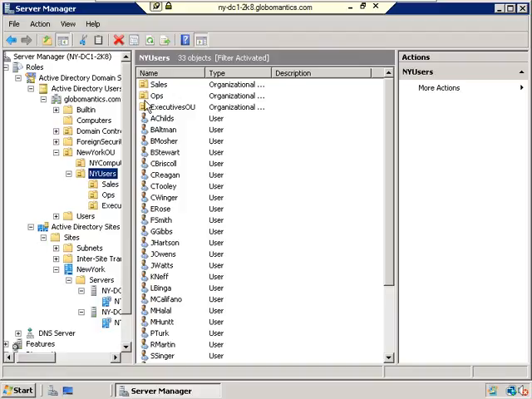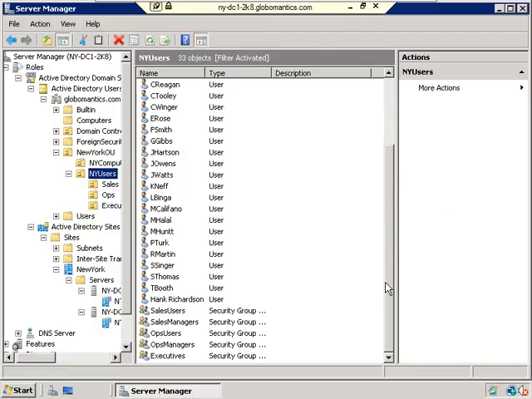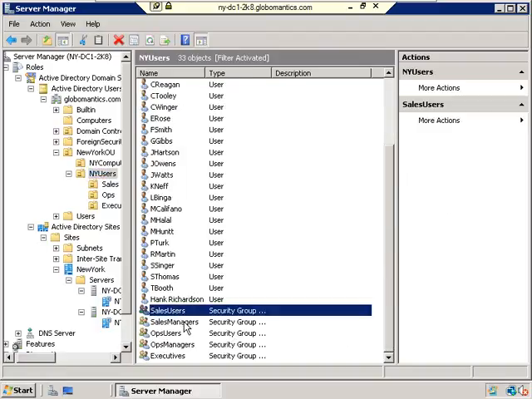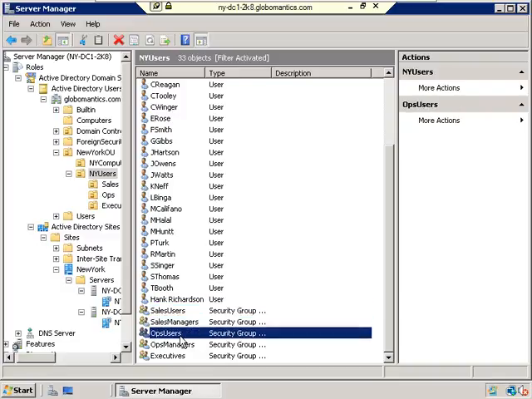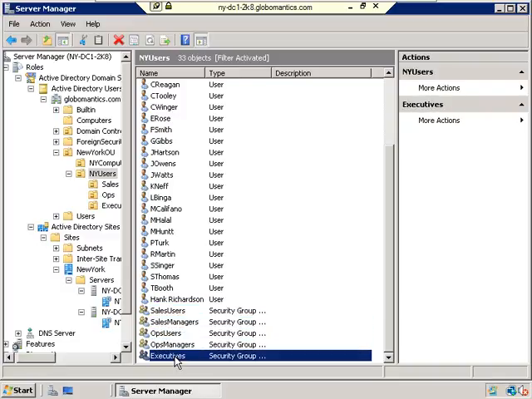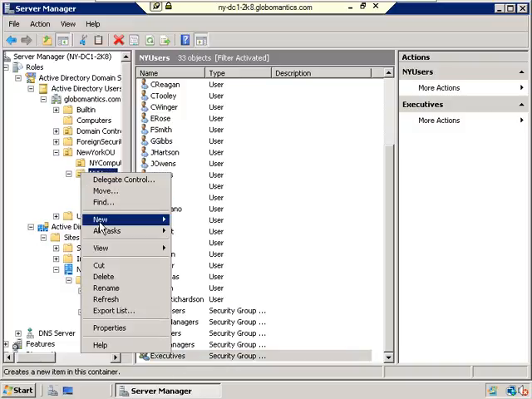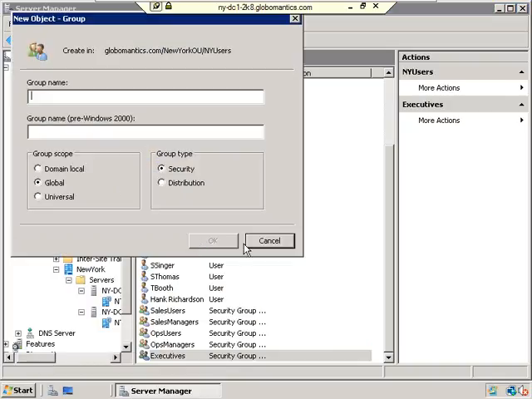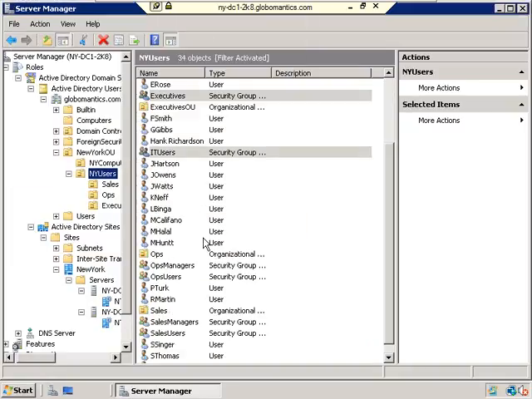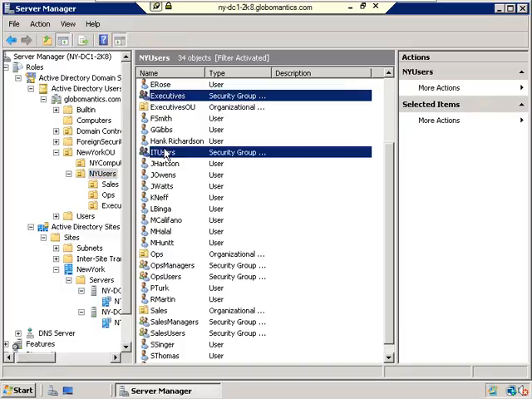We also need another group, right? Let's go ahead and scroll down here because right now in our groups, we have sales users, sales managers, ops users, ops managers, and executives. So we need a new group for our IT users, right, for Jamie. So I'm going to right-click again on NY users, go to New, and go to Group. And I'm going to call this IT users. And again, I'm leaving the defaults alone as they are and telling it OK. All right, so now I have IT users.